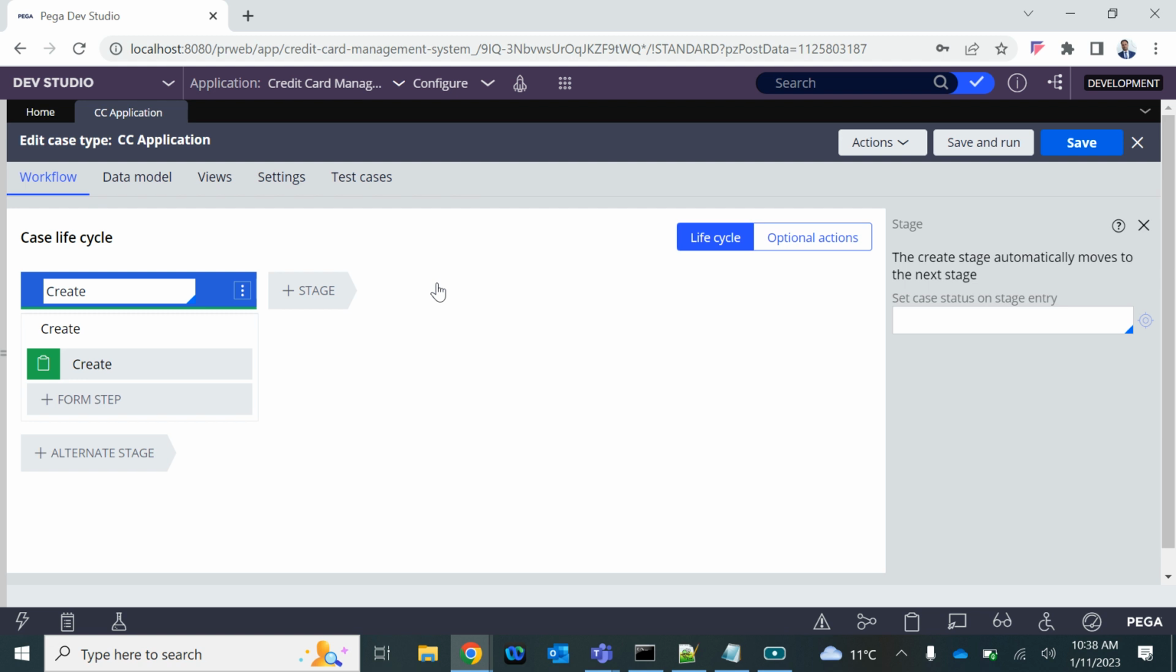Whenever you create a case, you will basically have to start by filling up some details, right? Almost always. In a credit card application, you will start by filling up the applicant's details, right? So that's the purpose. This is called the initialization stage. We cannot delete it, but if we want to, we can skip it, and I'll tell you how to skip it. You can rename it though.